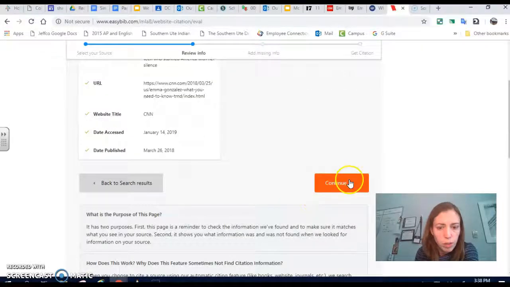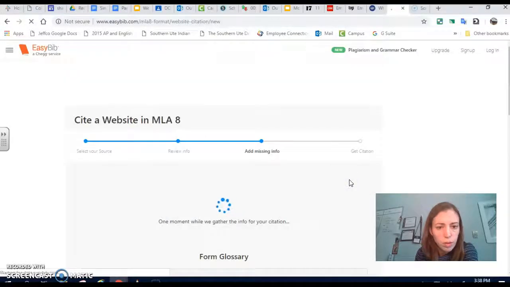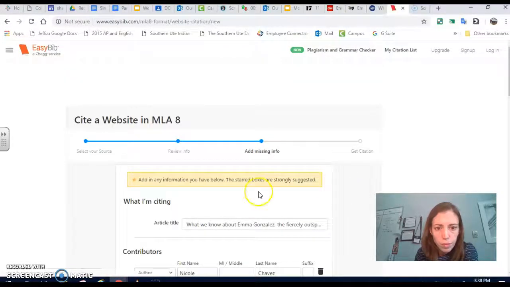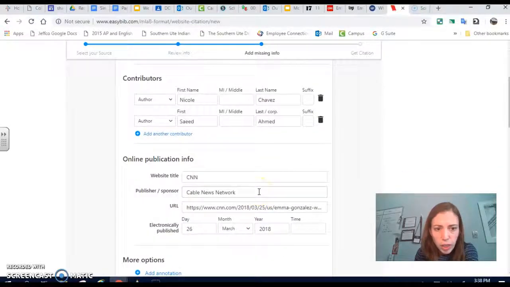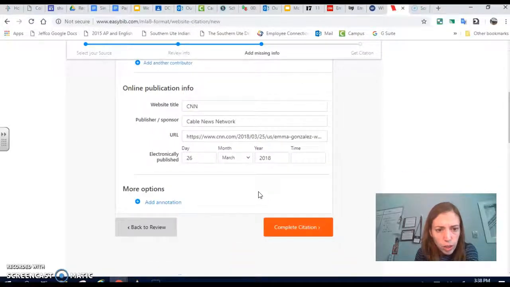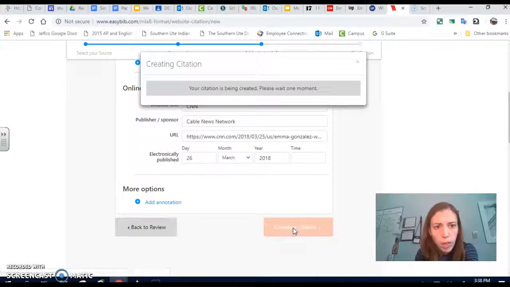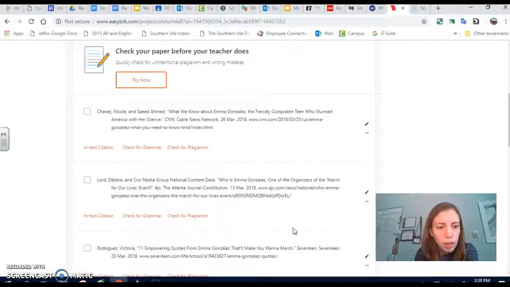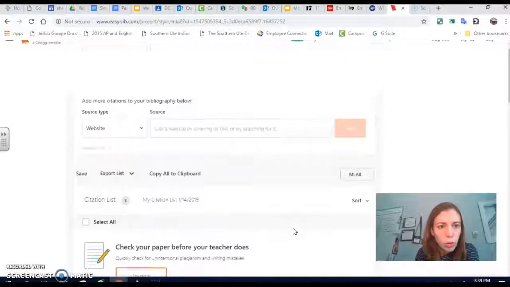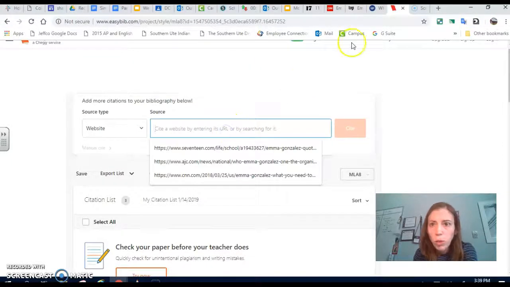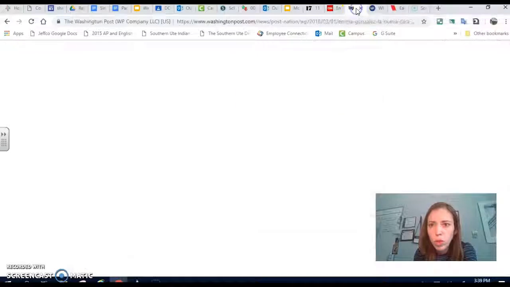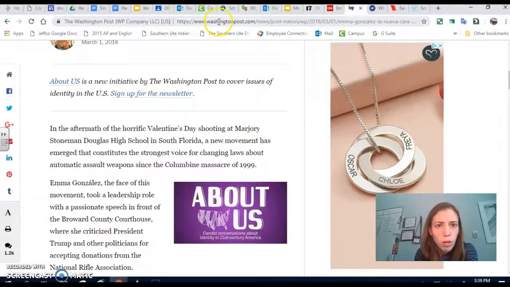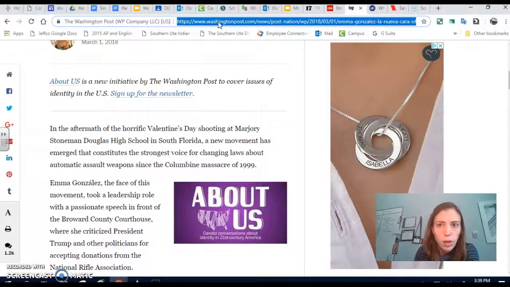Okay, so they might need my help with some stuff. Press continue. Any missing information? I had 2 authors on that, got both of them, looks good to me. So now I've got 3 down here in my list, which is super cool. And now I just need my 4th one, which is this Washington Post article. So I'm going to copy this URL.